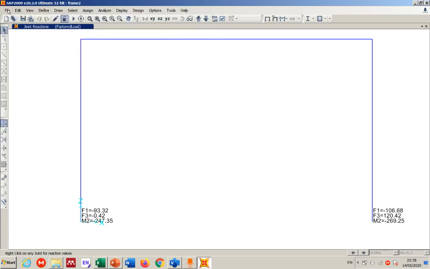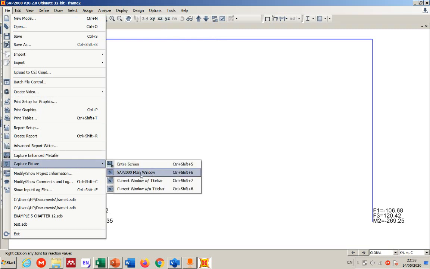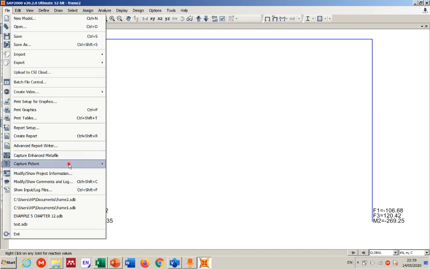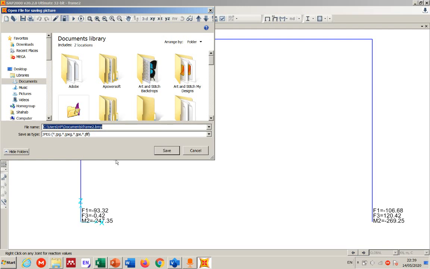Or you can go for the capture screen. Then you can go for the main window. You don't need the entire screen. You don't want those things to appear. You only want the main screen here. This is the reaction. So you can just simply capture this one and say the main window here. We're going to save it somewhere. Let's say this is going to be the reactions.